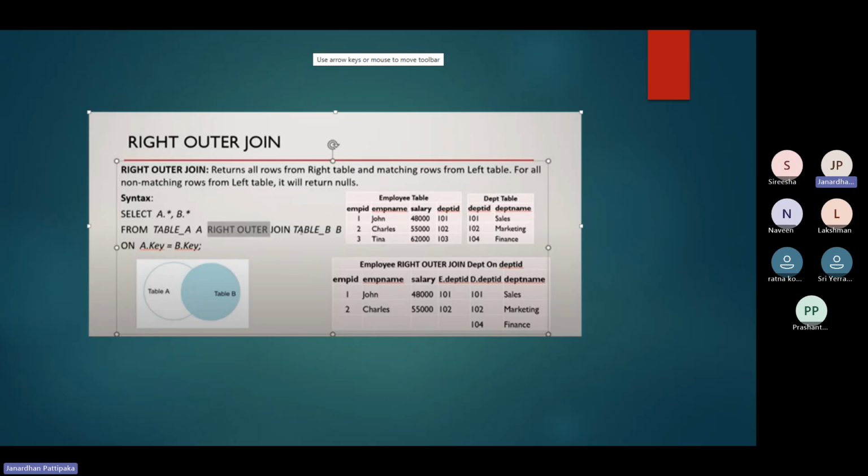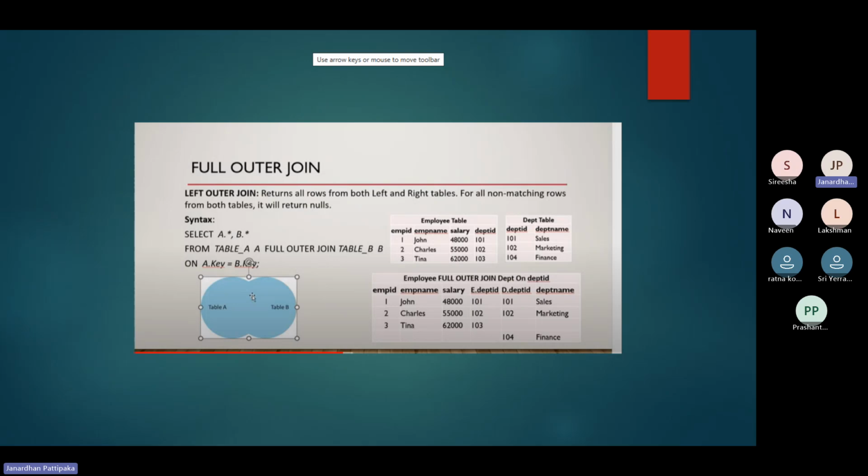Okay, we have discussed inner join, left join, right join. Now let us discuss full outer join. Full outer join means it will perform left join, inner join, and right join. So all joins it will perform. That means it will pull out all the records from both sides of the table. So it returns all the rows from both the left and right side of the table.